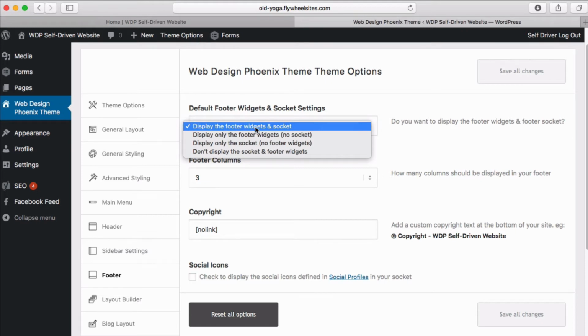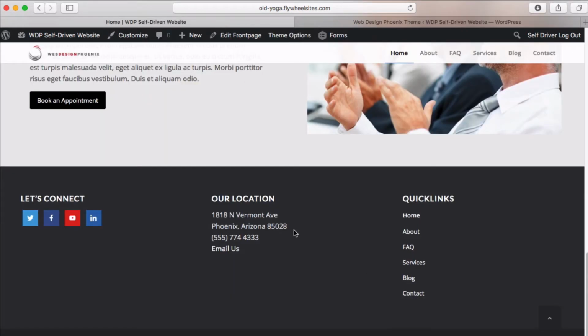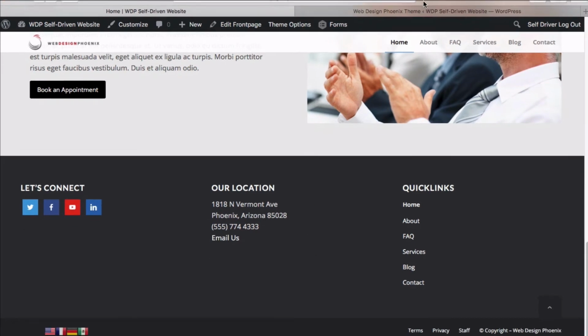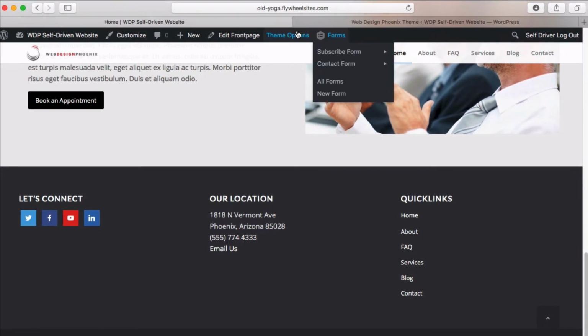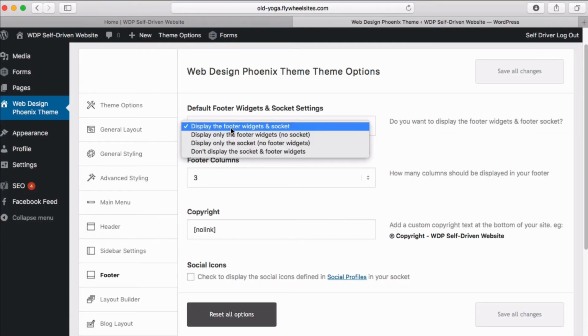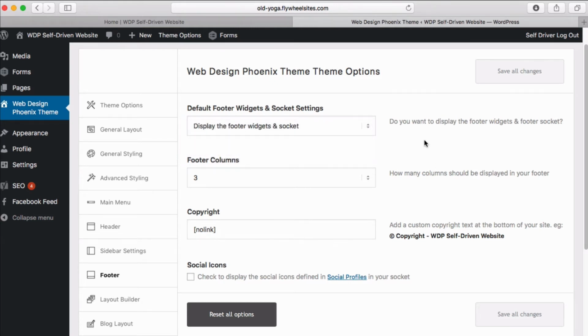So footer widgets is this area right here. That's the larger area, or it'll expand depending on what kind of content you put there. And the socket is way down in the bottom of the page, way down there. So that is our socket. And so we've got displaying both the footer widgets and socket, and you can adjust that if you'd like.